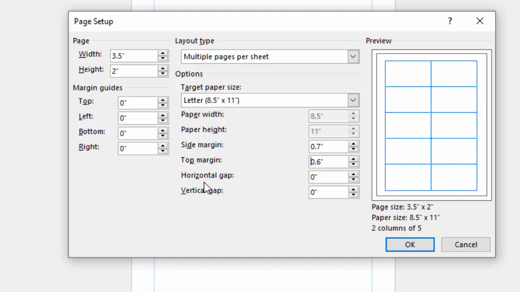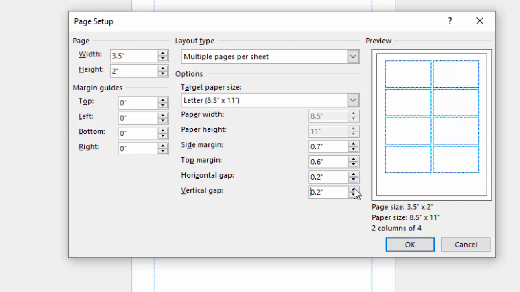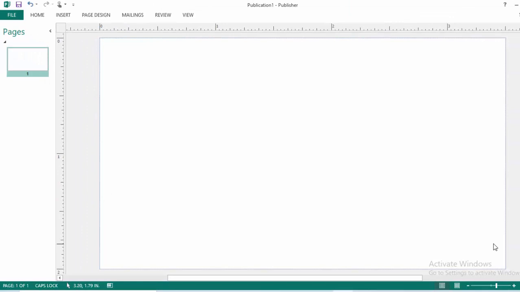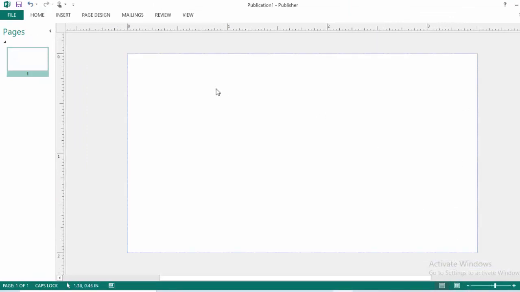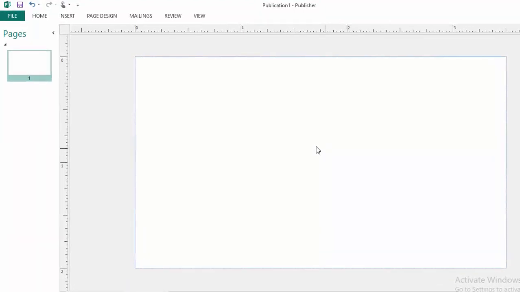Then I will put some horizontal gap between the cards, a very small gap, and this one of 0.2 is just enough between the card because they will be cut out. I will click OK. So what you see here is the dimension for our business card. This is for one, whatever you design here will be reproduced into 10 pieces on A4.